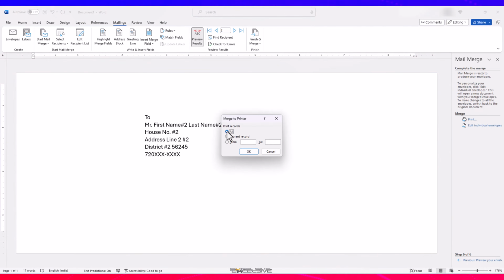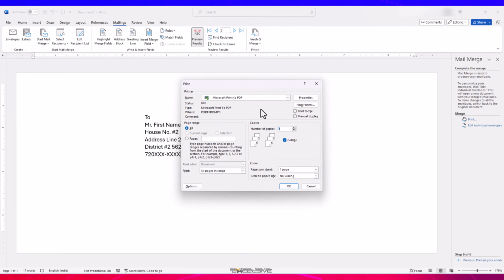We'll choose print from here, and we have the choice if we wish to print all of them, the current one, or from a certain number to a certain number. We are going to choose all and click OK. We can choose our printer from here. I'm sticking with my trusted Microsoft Print to PDF and hitting OK.